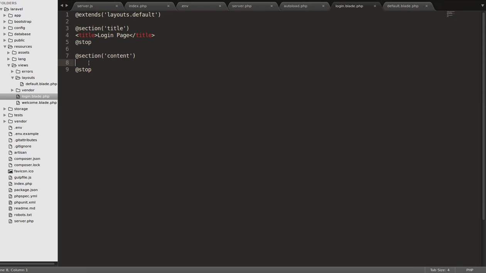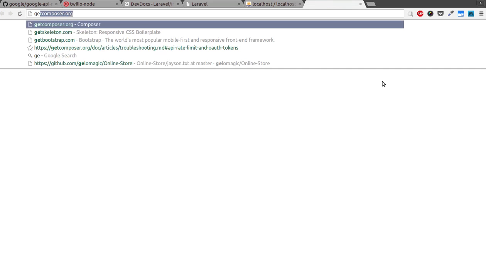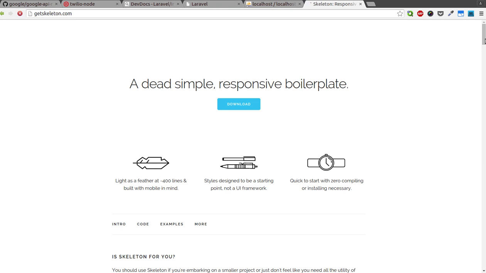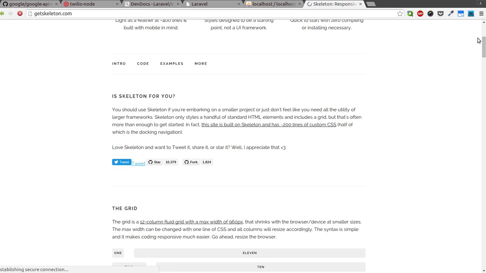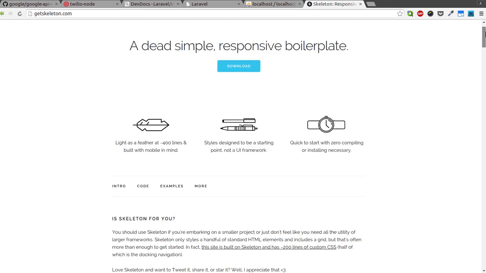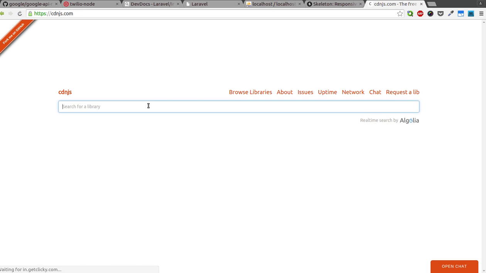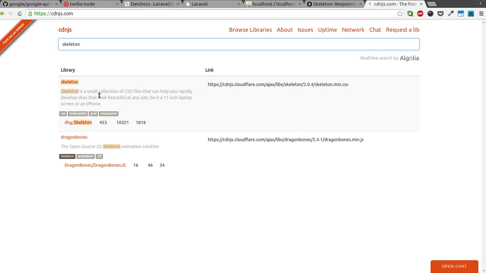And now we're going to use a framework so that you no longer need to write some CSS code for styling. So I'm going to use the skeleton framework, which I can also get from CDN.js. So skeleton. So this is the CSS file, so copy, then paste.